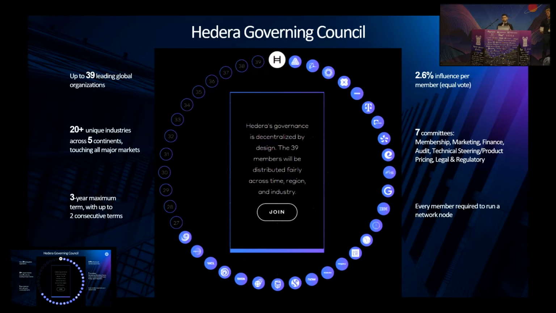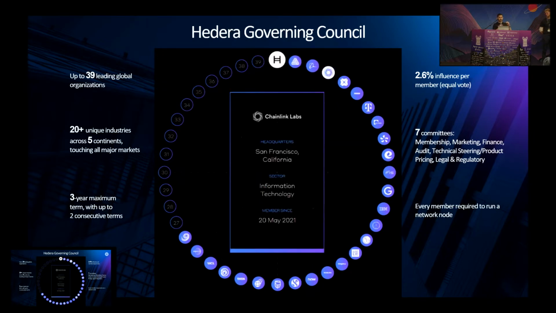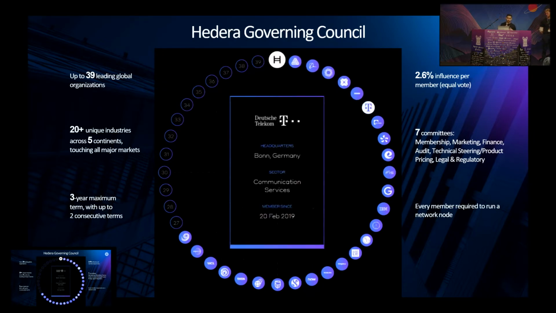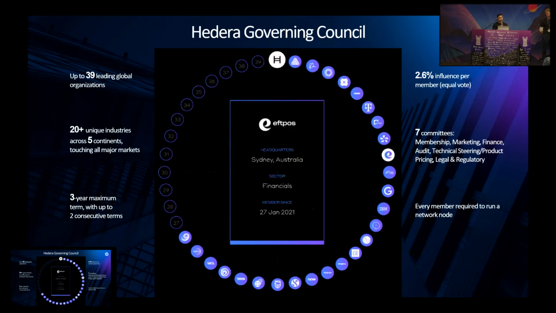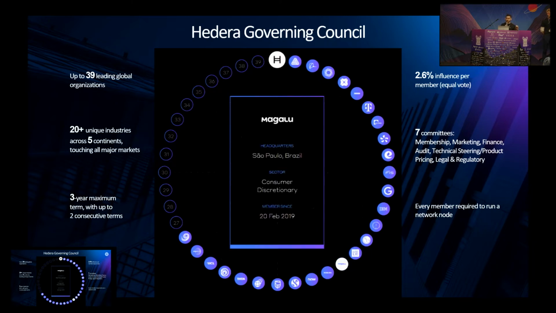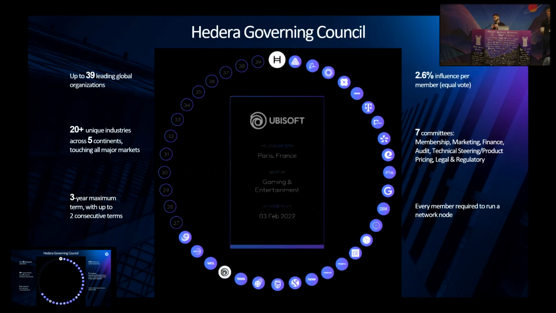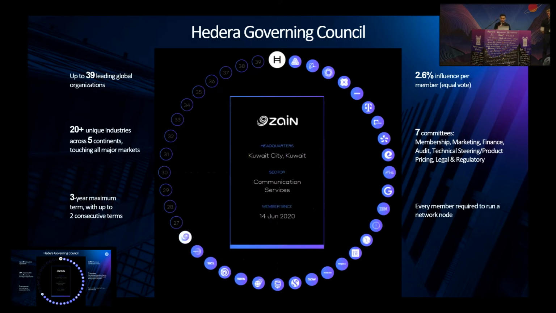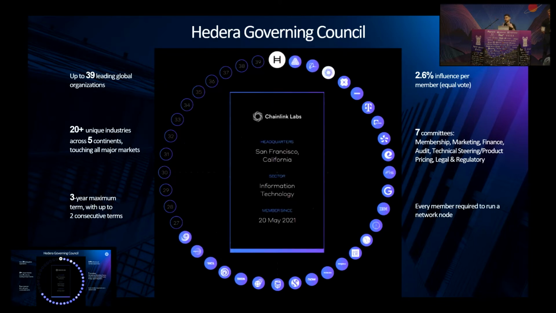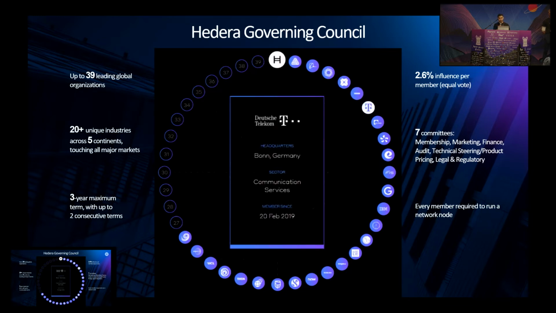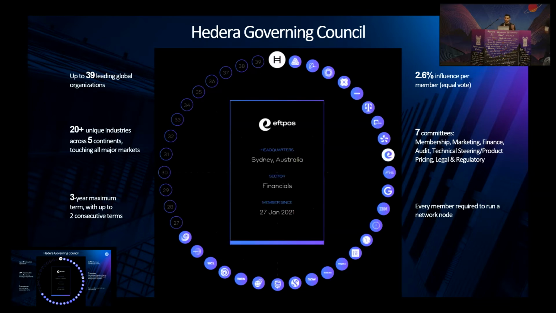And so this is the Hedera Governing Council. It's formed by up to 39 leading global organizations, diversified through different geographies, continents, markets, even cloud infrastructure, and also diversified through time, because they can only serve for two three-year terms. Each member has equal influence in the network, so it's a 1/39th vote.